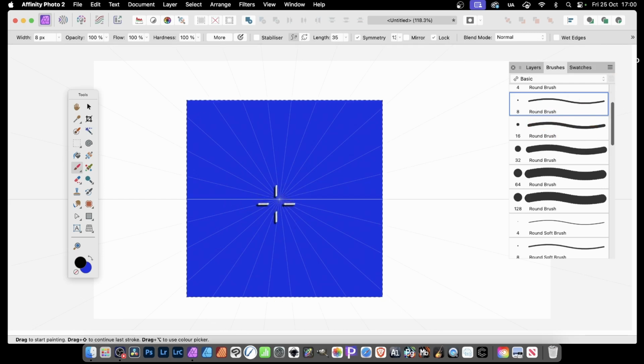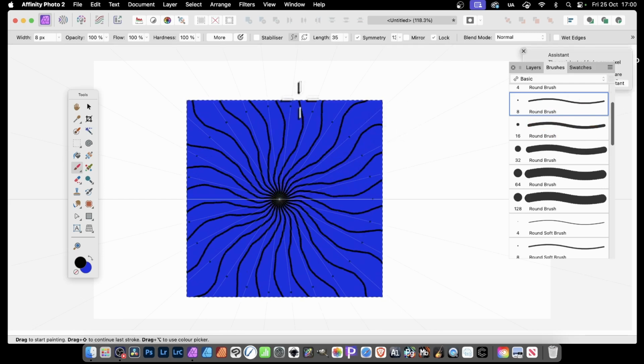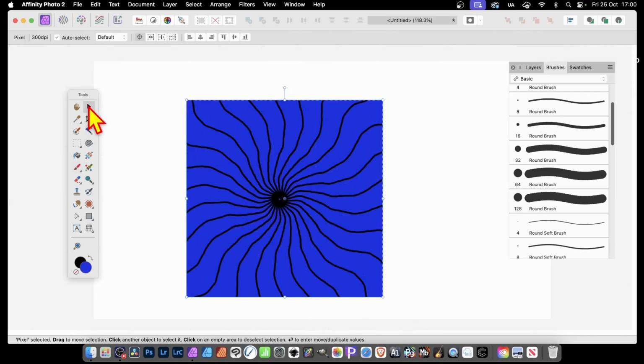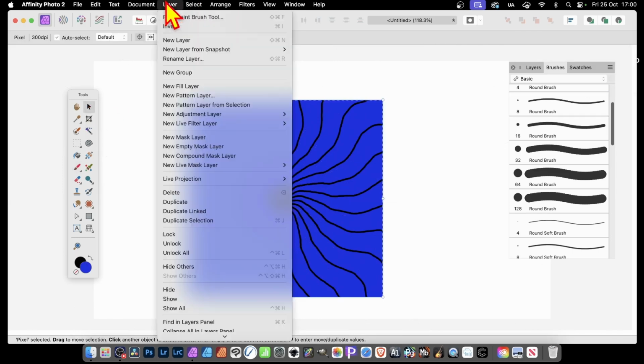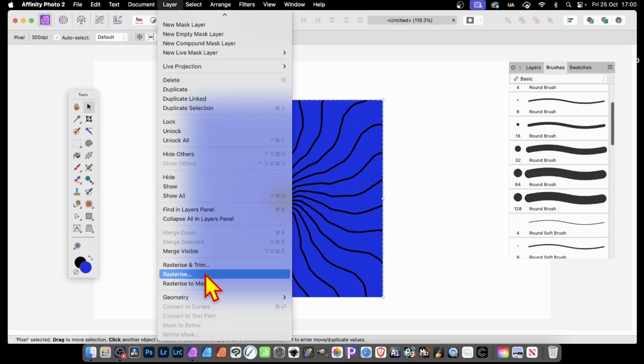Go to the shape and click and drag out. And you've got all these black lines coming out from the centre. Then go to the Move tool. And once you've done that, go to Layer and down to Rasterize.